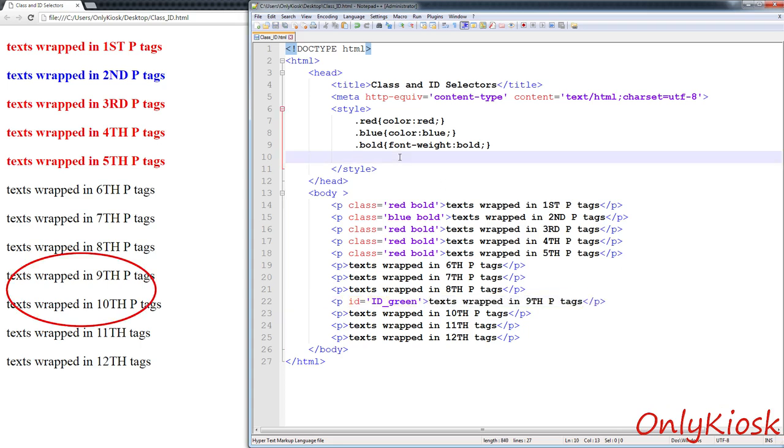After an HTML tag has been assigned a class or ID, that HTML tag will become traceable, meaning our CSS properties can be sent to it.